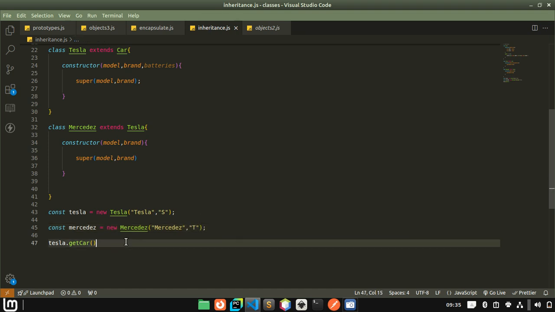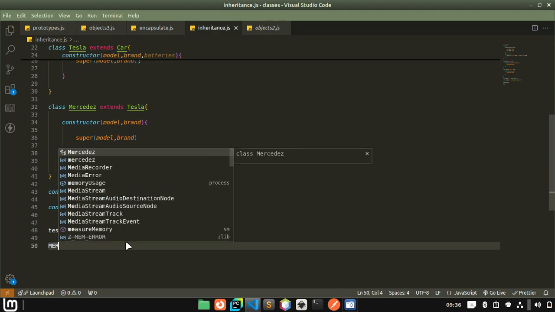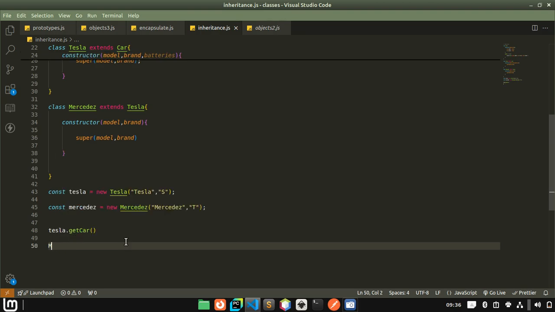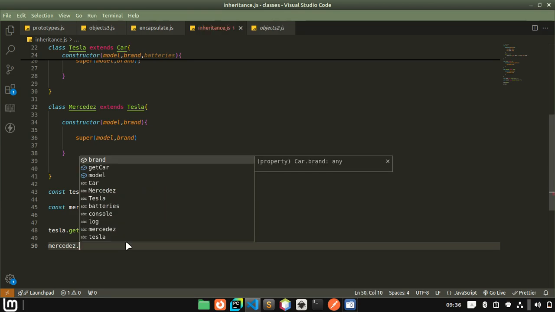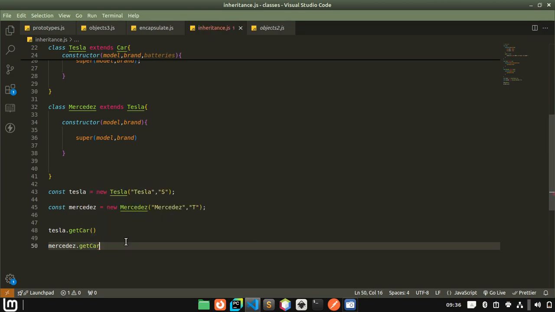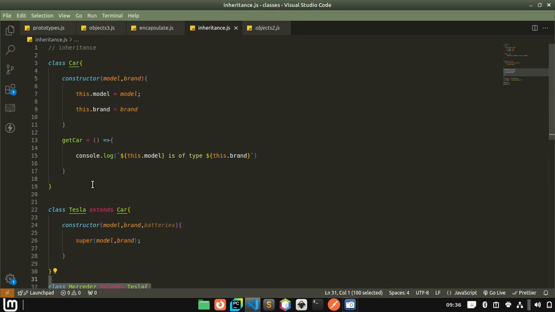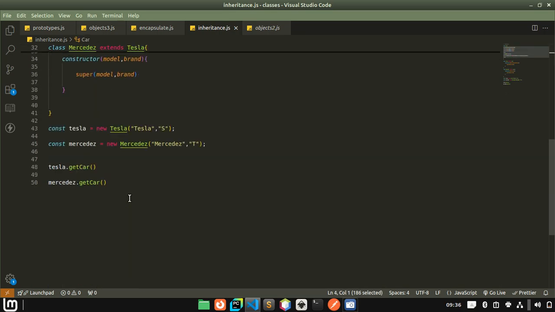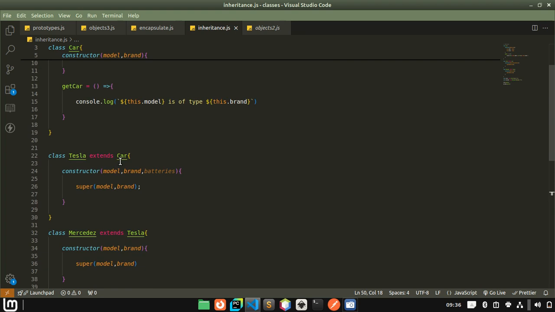Then I can say Mercedes.getCar. Remember, this has inherited from Tesla, and Tesla has inherited our getCar. Then I can run it. Mercedes is of type T. So this is inheritance.